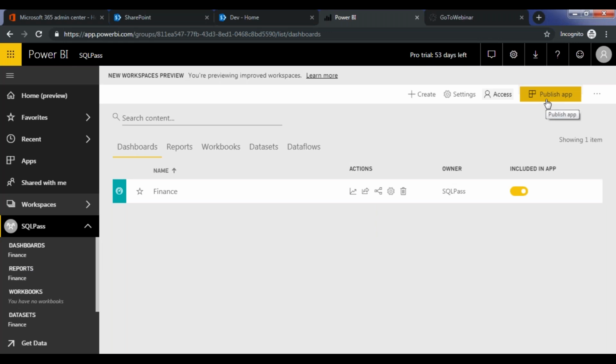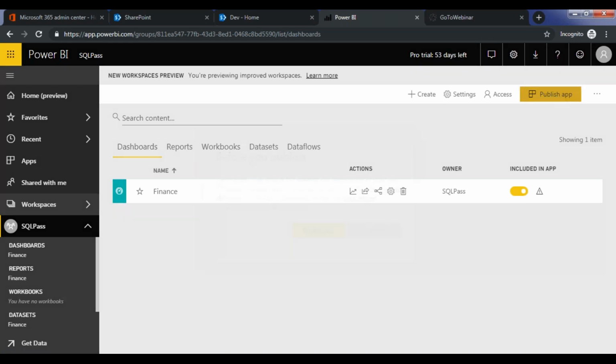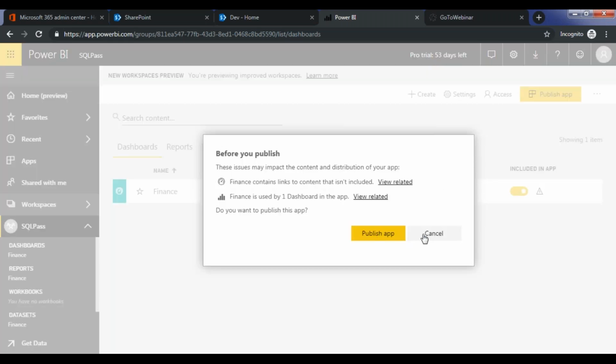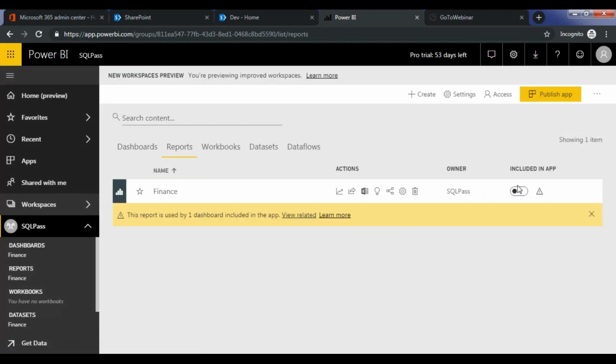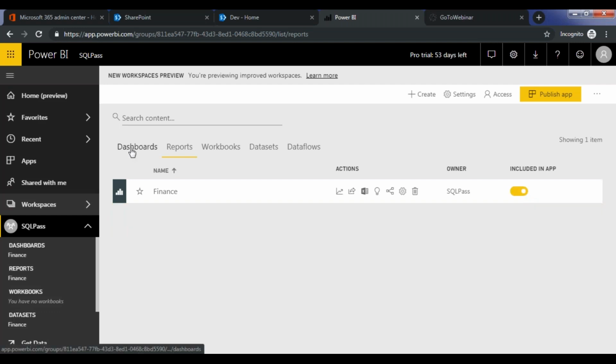What I can do is publish app. And for this, I want to include which things are to be included in the app. I want this dashboard to be included in the app. I want these reports. Sometimes you only want to include dashboards. You don't provide access to your reports. So I publish. So it's asking to actually have this report included as well.